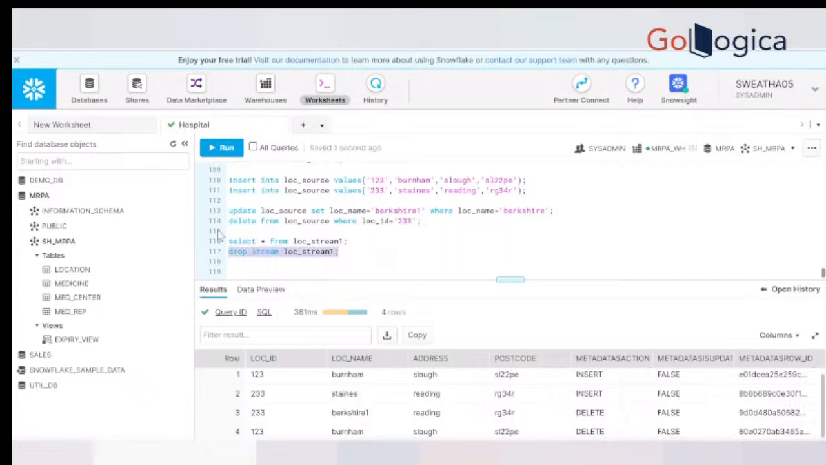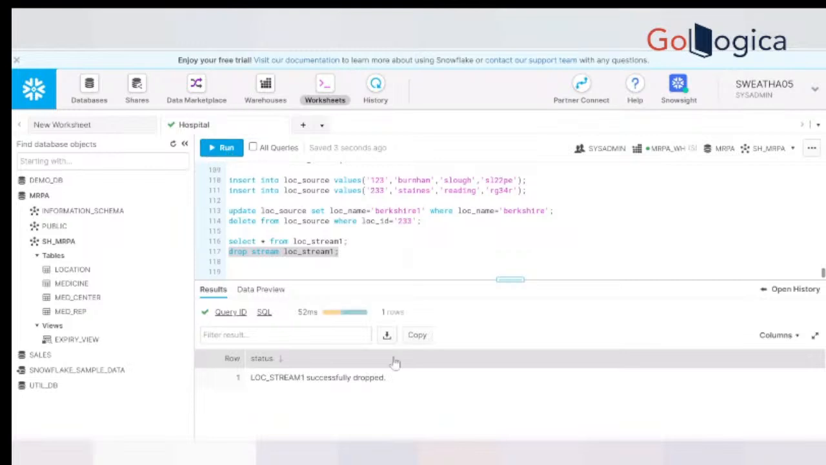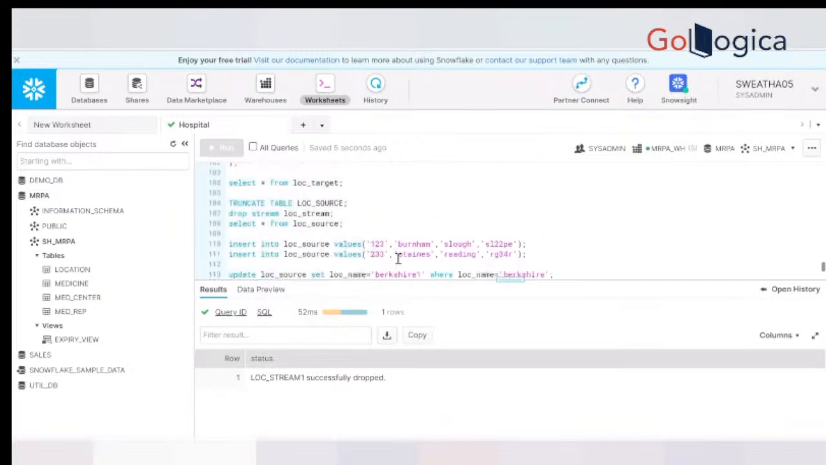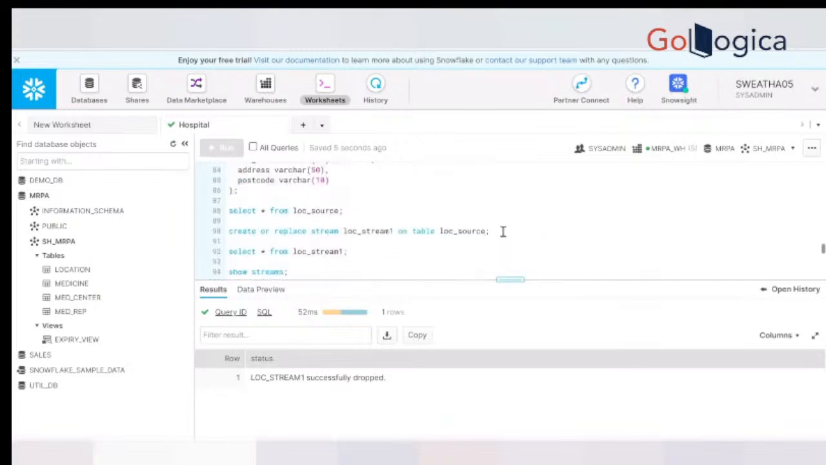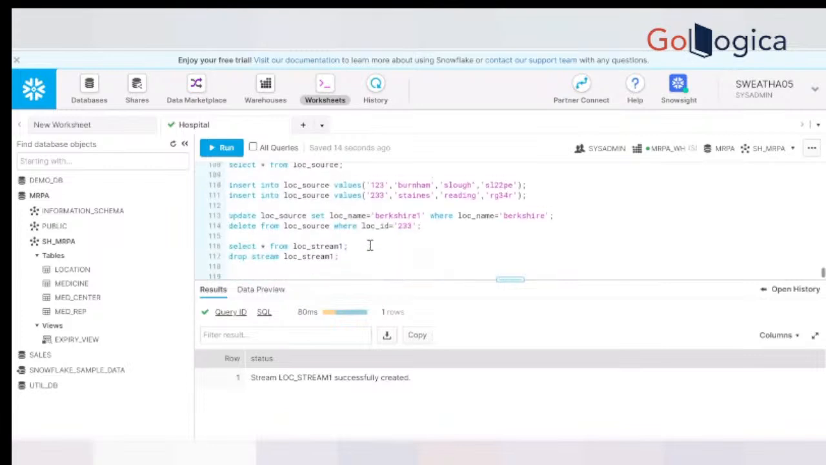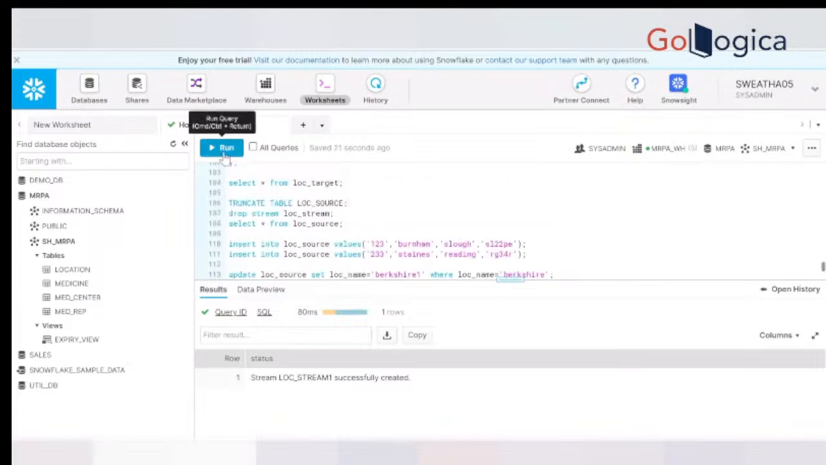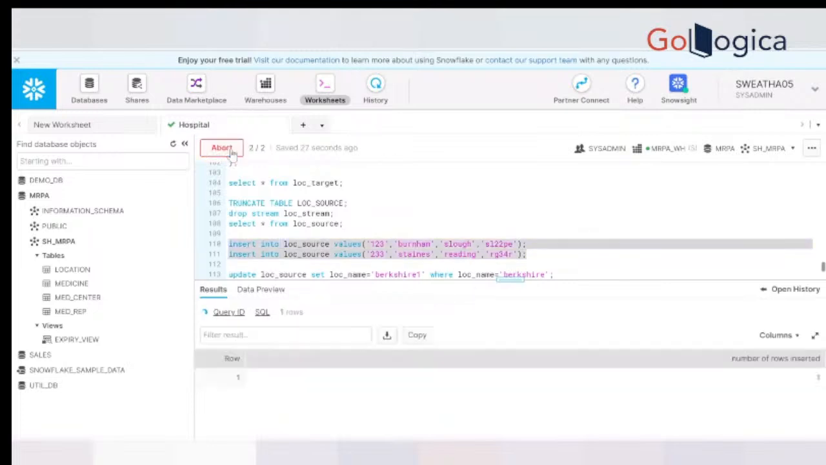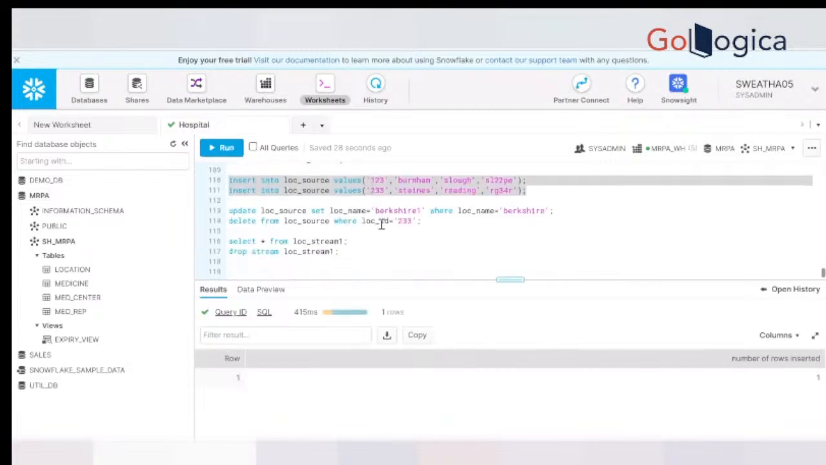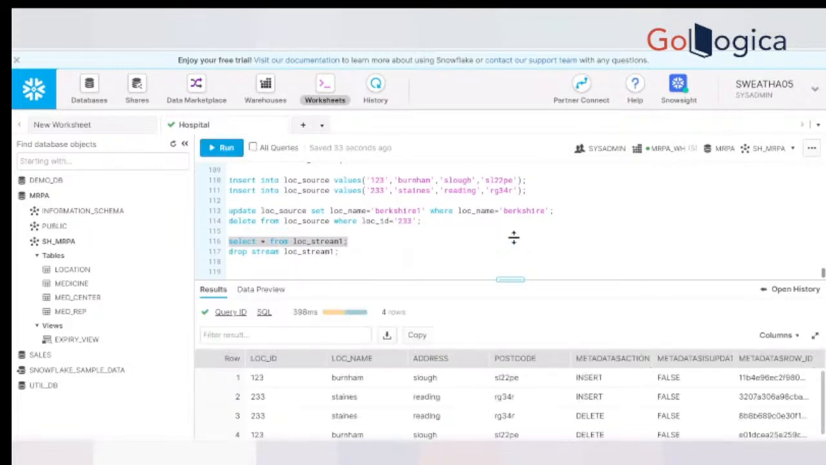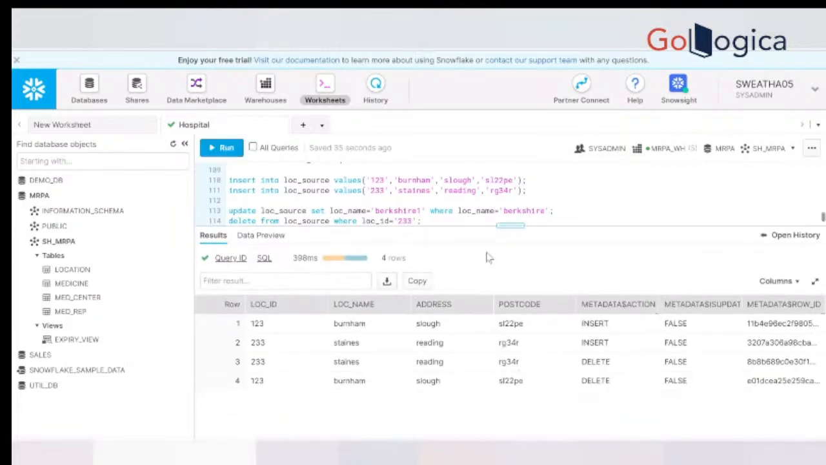You are using sysadmin. Okay. Now see the stream. Let's create a stream. Okay. Now insert. Just truncate the source and insert one more time. Okay. Insert it. Now see the streams. Why are you dropping the correct stream?